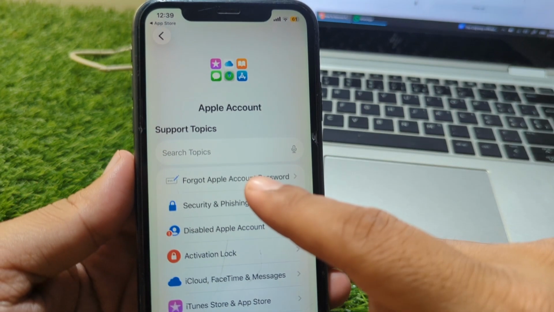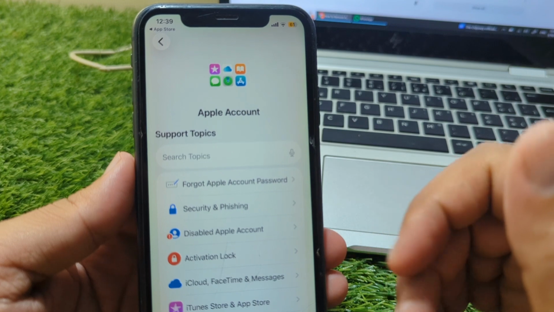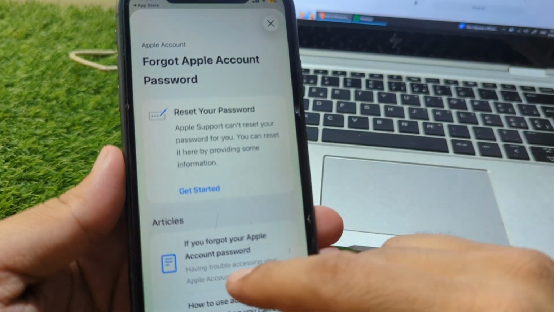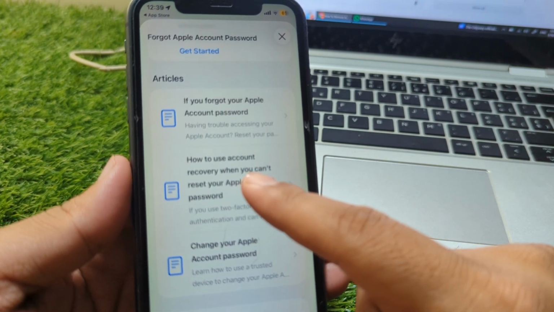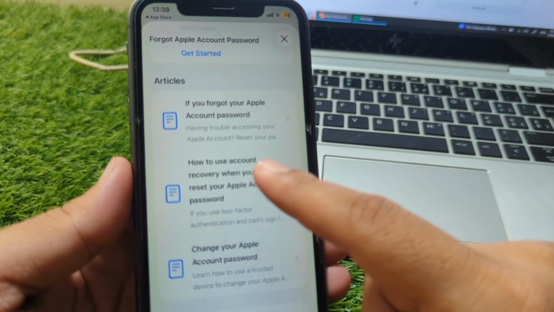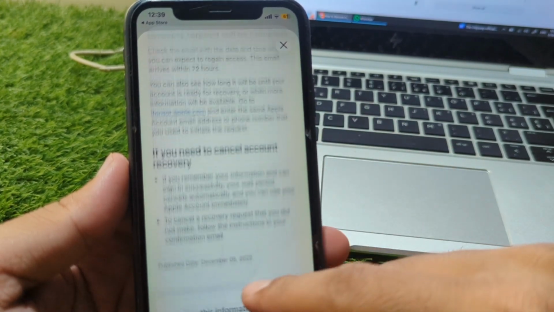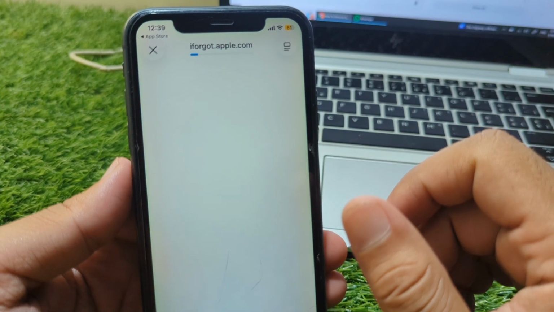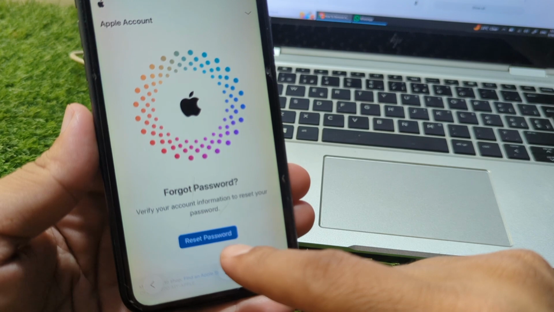and then you have to tap on Forgot Apple Account Password. So guys, since you have forgot your password or you don't have the password, simply tap on this and now scroll it below and then tap on how to use account recovery when you cannot reset your Apple Account password. Simply tap on this and then scroll it below all the way and then tap on iforgot.apple.com. So guys, from here you have to simply reset the password of your Apple ID for one time.